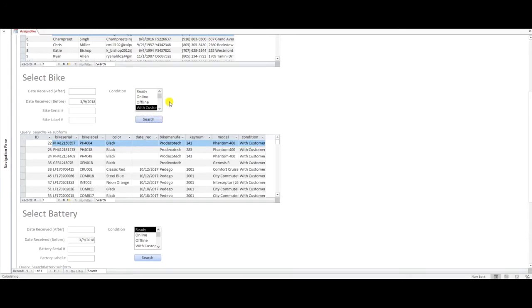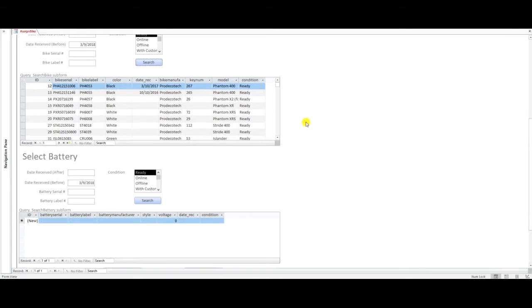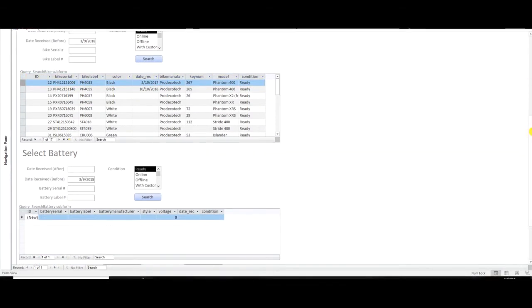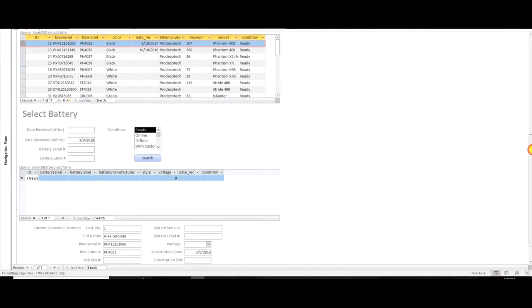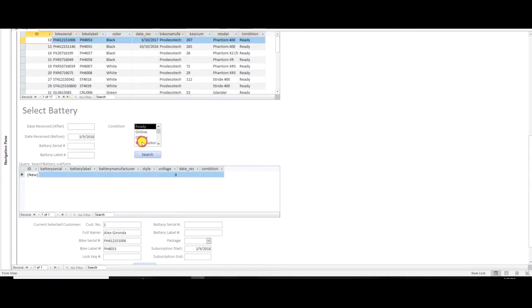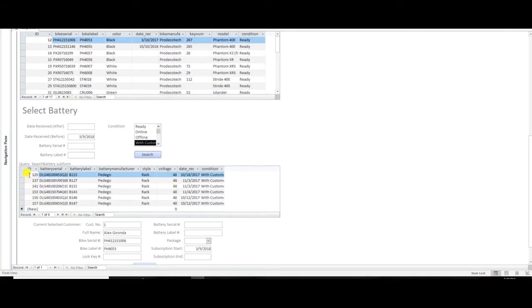Since only ready bikes can be assigned to customers, we're going to select the first one. Batteries can be filtered by date received, serial number, label number, and condition. Since this data set is only filled out with test data, there are not any ready batteries, so we're just going to pretend that this battery does not belong to a customer.